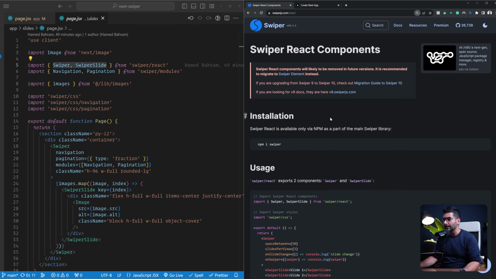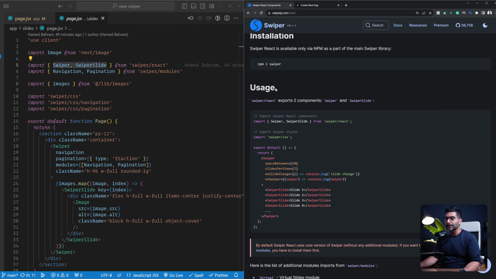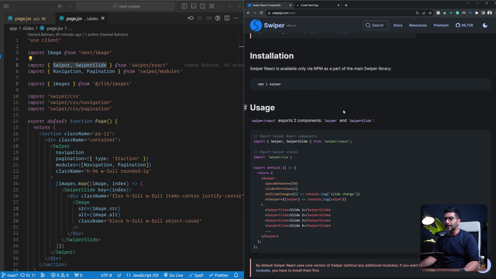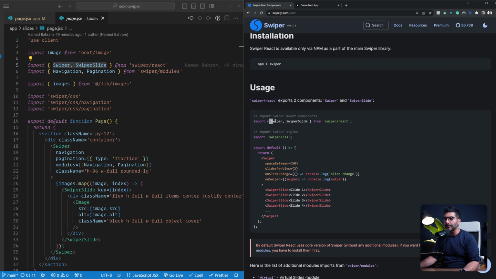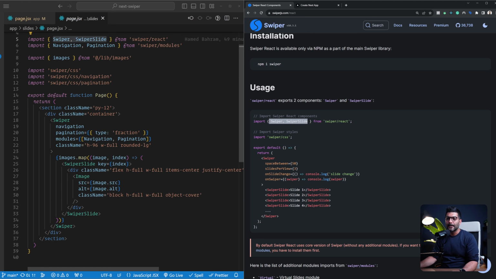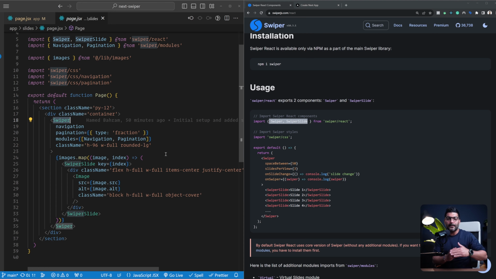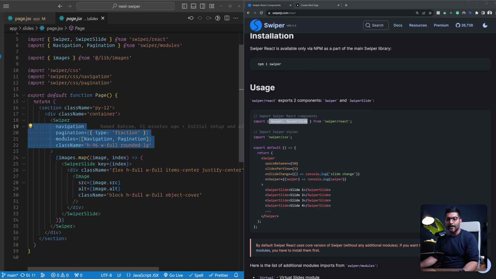Let me just make this a bit bigger. Once you install the package, this package is going to give you two components, the swiper component and a swiper slide component. Now, the swiper component is the parent, is the wrapper, and the swiper slide is each individual slide inside of this carousel. Now, as you can see here, I have rendered this swiper. Ignore these options that I've passed in here. We're going to get to this in a second.